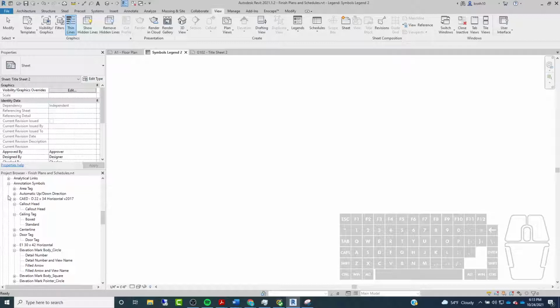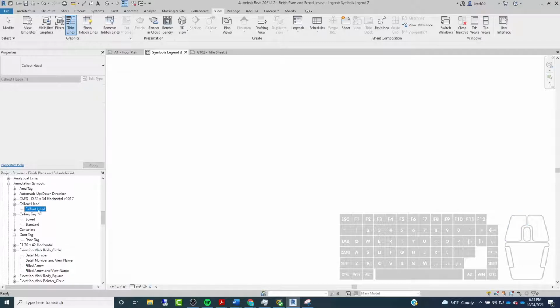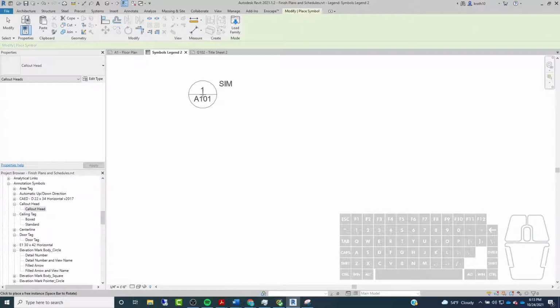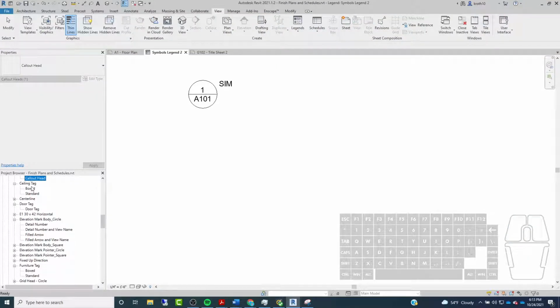So you want to find these individual families. So for example, let's say I used callouts within my project. So I would want to go here to where it says callout head and expand that, and then right here where it says callout head underneath, you want to click and drag this into the viewport and click to place it. All right, so there's my callout head. Then let's do a ceiling tag. So I have a couple different types. I have a standard and a boxed.